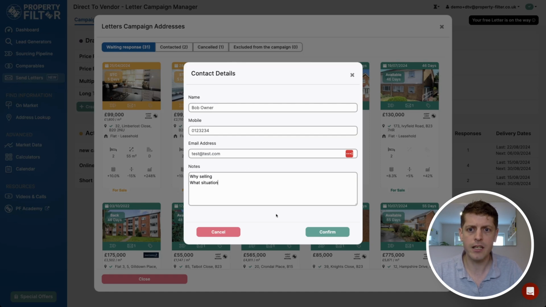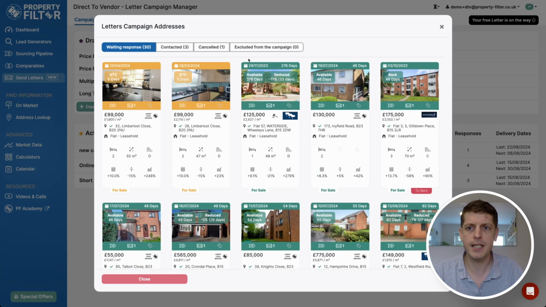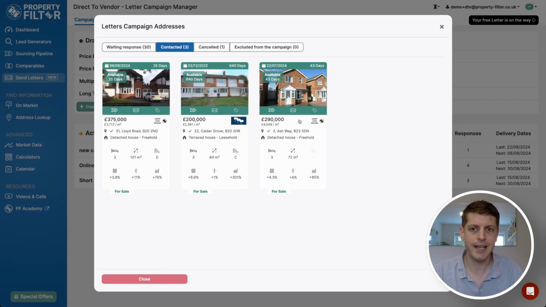Once that's done, you then click on confirm. And you'll notice that this property has now disappeared from waiting response. That's dropped down to 30. And we've now got 3 within our contacted list. And what this means is, because we've now been contacted by the owner, we don't need to send them another letter, and we don't need to spend that money. So it's a great way for you to manage contacting just the people that you need to.